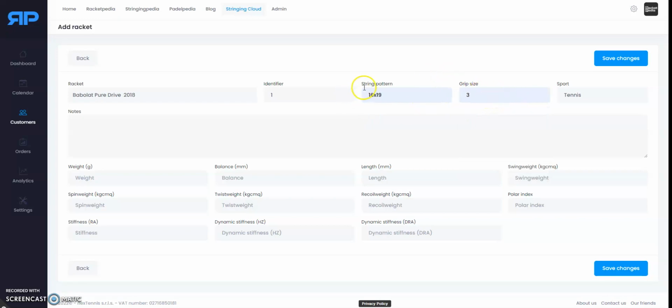Those are data that might be very helpful later. The sport is tennis, it's proposed as tennis, but it might be squash, badminton. This is tennis because we put tennis in the settings. You can write a note about this racket, something you have to remember about it, maybe broken grommet 7H. Just to remember something.